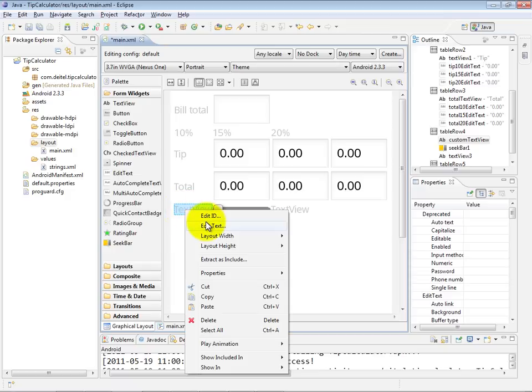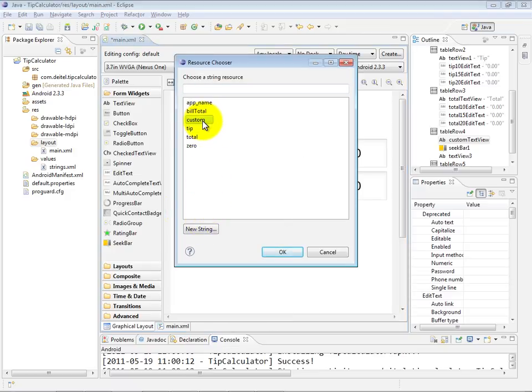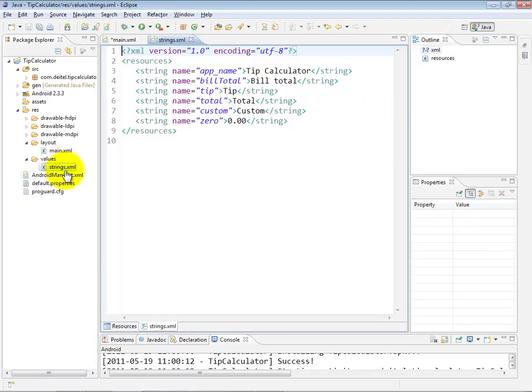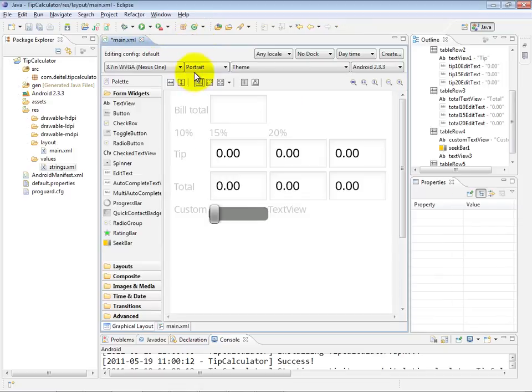So let's go ahead and edit its text and select the custom predefined string resource that we defined for you. Again, if you just go to the strings.xml file that we provided with the original app, you can either copy the string resources into your project or you can just type these in yourself. And so we have the custom one configured correctly now.